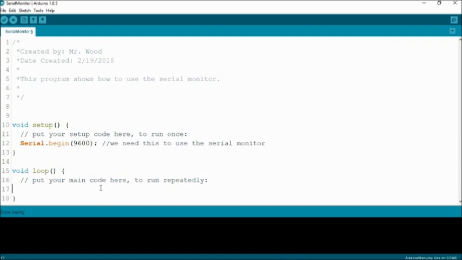And then in our void loop, we're going to go ahead and use the command Serial.print. Inside of these parentheses, we're going to put in whatever information we want to be printed on the serial monitor. For this example, I'm going to be typing out some text, which is going to be in between two quotation marks. And again, add a comment just to say what this line of code is doing. So print this text on the serial monitor.